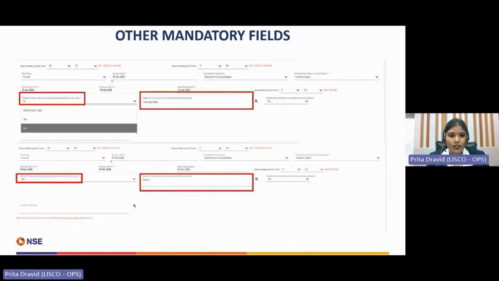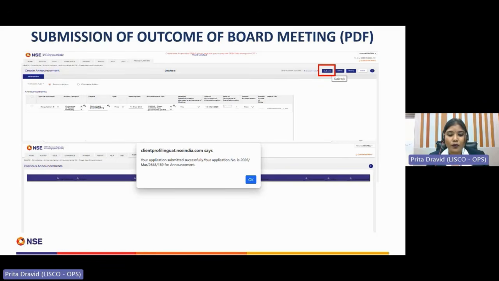Now we will proceed ahead with the submission of outcome of board meeting in PDF. Once all the mandatory details are filled, the PDF file is attached. The company can save the draft and proceed ahead with the submission. On successful submission, the company will get such notification. The company is requested to check the announcement created on the NSE website and check if the PDF is attached and includes all the required documents and information as mentioned earlier. We conclude the process of submission of financial results in PDF form.